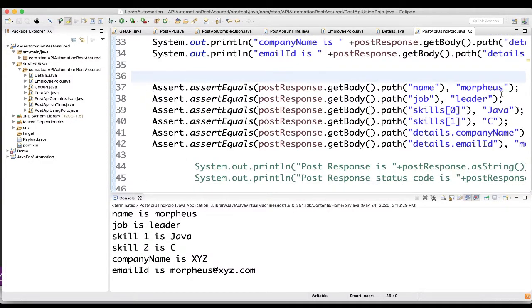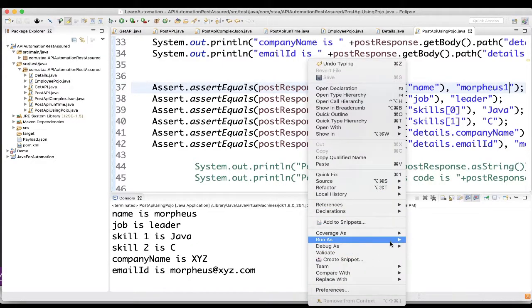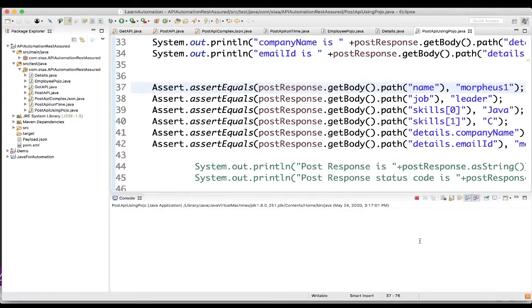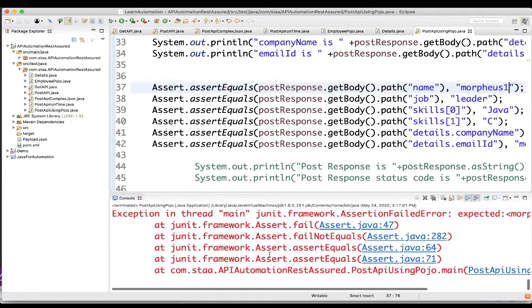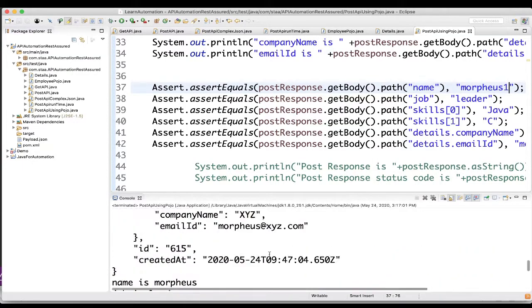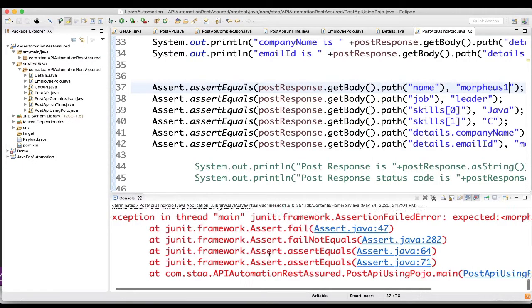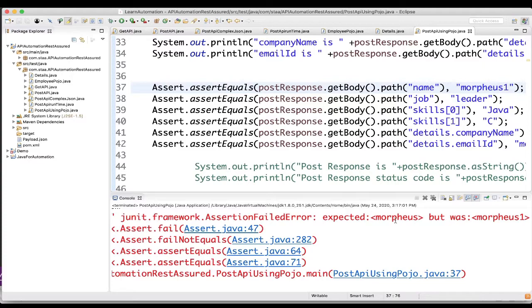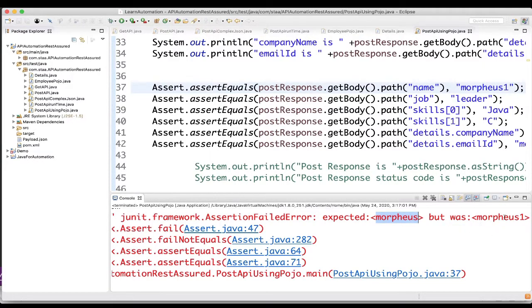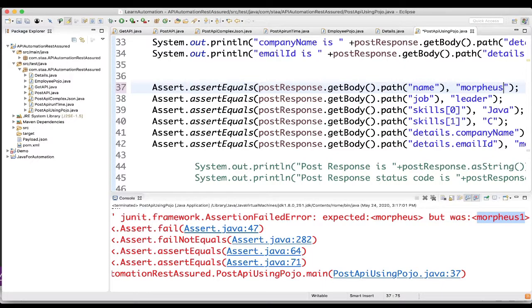If, for example, you are giving something like this, for example, name is something like this, let's see whether it is failing or not, just for testing. See, it failed. And what it is telling? Expected is this, but was this. So it is mismatching.